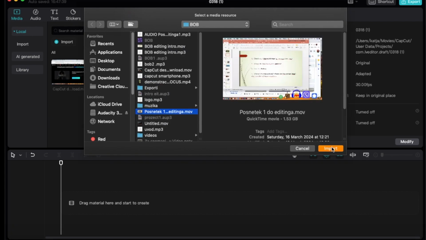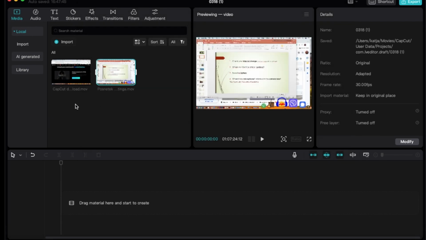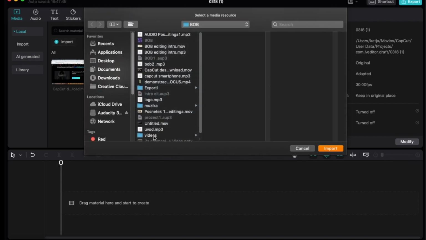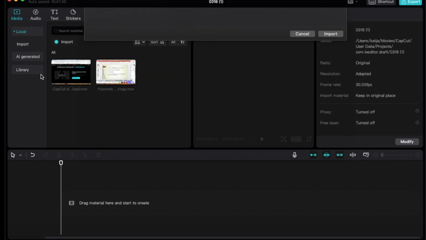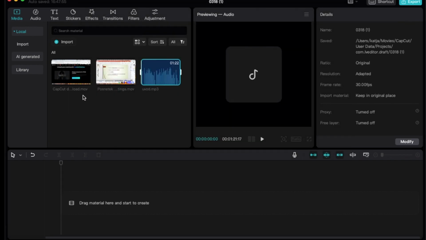We're going to add a few different ones just so that we can edit with them. We can also add the music, MP3, and that will be enough for now. So what I'm going to do is show you all the features that you already know from before. It's just that you need to see how they're organized in the CapCut version for desktop.